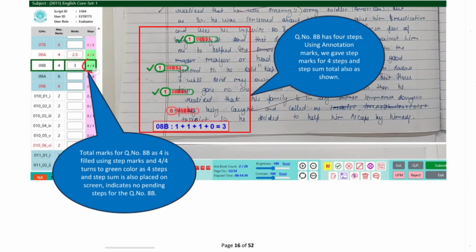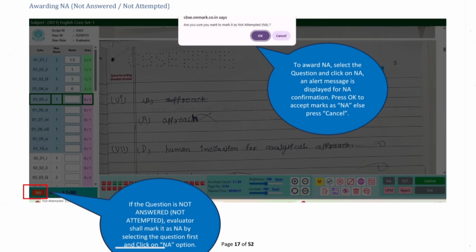Here is another example where 4 steps are there. So 1 plus 1 plus 1 plus 0, so 3 marks out of 4 marks. So step marking is given.